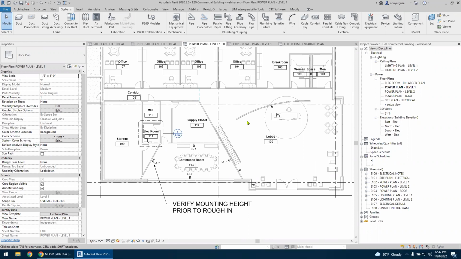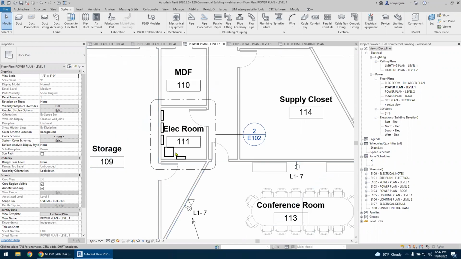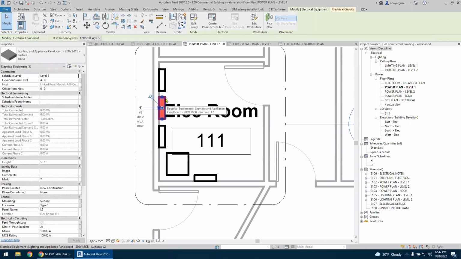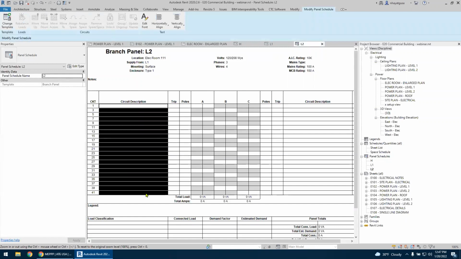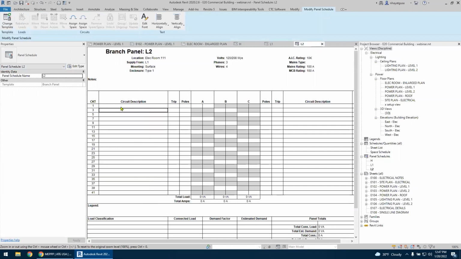Lights, that's a whole other topic, but it works the same as receptacles to circuiting. So real quick, we need some more panel schedules. I need to create this one's panel schedule. Default. So it made L2, there's nothing on it. But I need placeholders, right? So I'm going to highlight all of those. Let's see.